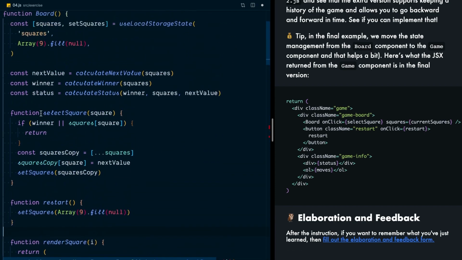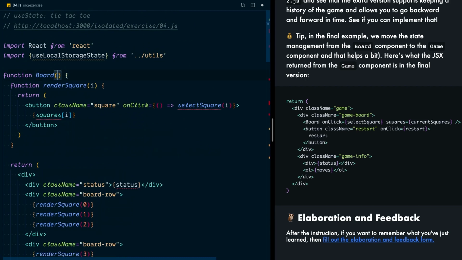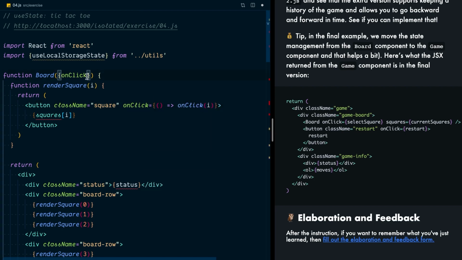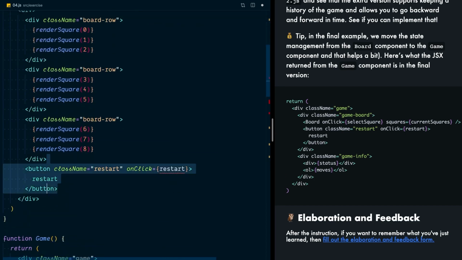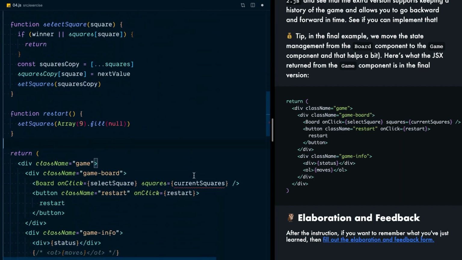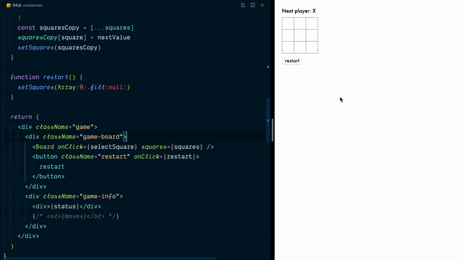I'm going to grab restart, select square, and our state from the board. And now the board is going to get an onClick, which is what we're going to use when a button is clicked. And we're also going to get these squares. And we're no longer going to be managing the status or the reset button. Great. So then let's paste all this stuff in here. And instead of current squares, we're just going to say squares. Cool. So let's go back to our board. We'll hit save. And now things have been restructured a little bit.